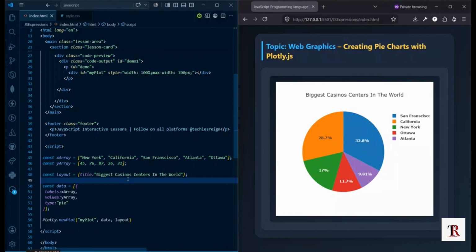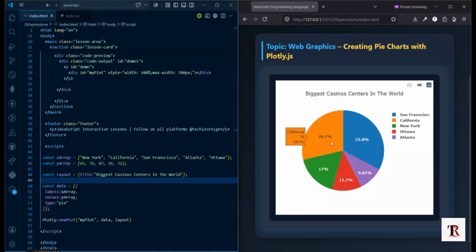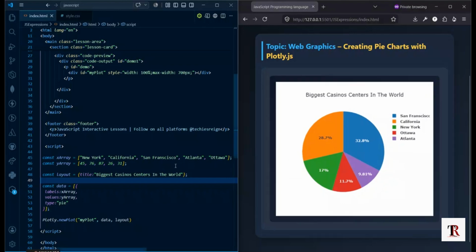Biggest casino centers in the world: San Francisco, California, New York, Ottawa, and Atlanta. So we have each of this information on the y-axis being represented in each of the slices. You can see this is the largest and this is the smallest. So this library allows us to draw and visualize a circular pie chart, and Plotly automatically colors each slice. It calculates exactly what percentage of the total circle each slice represents.